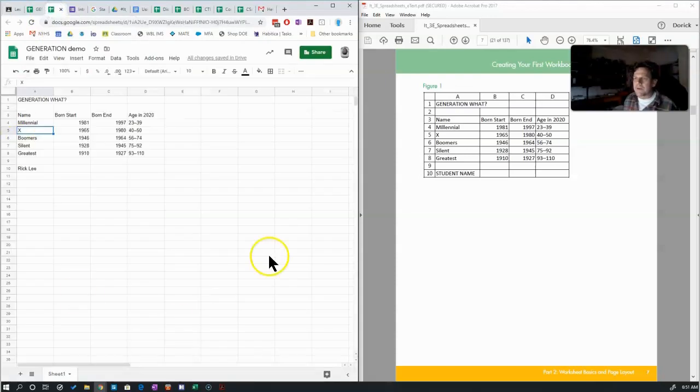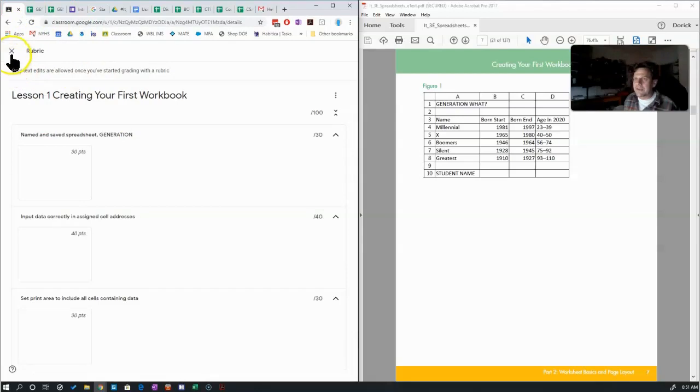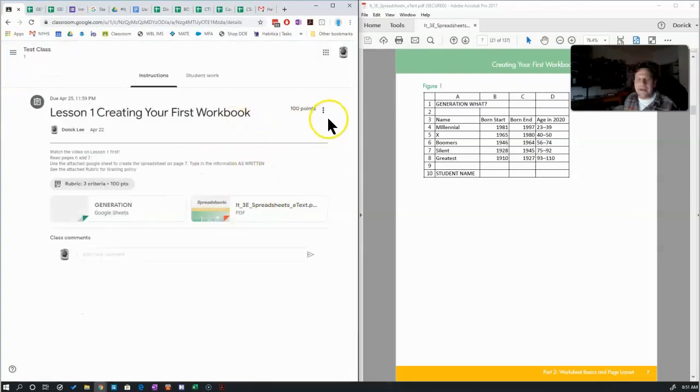Once you're finished, you go back to your lesson and submit it to me. I will be grading it using the rubric. It is a 100-point scale, and you should get that basically during Monday. You should have all of these graded if you have completed them on time. Okay, so that's basically it for your first lesson. Good luck.